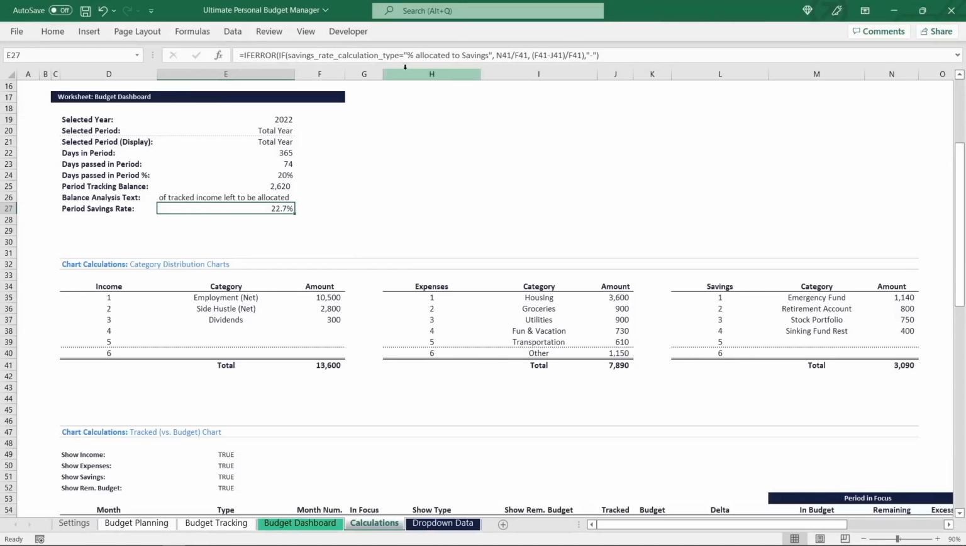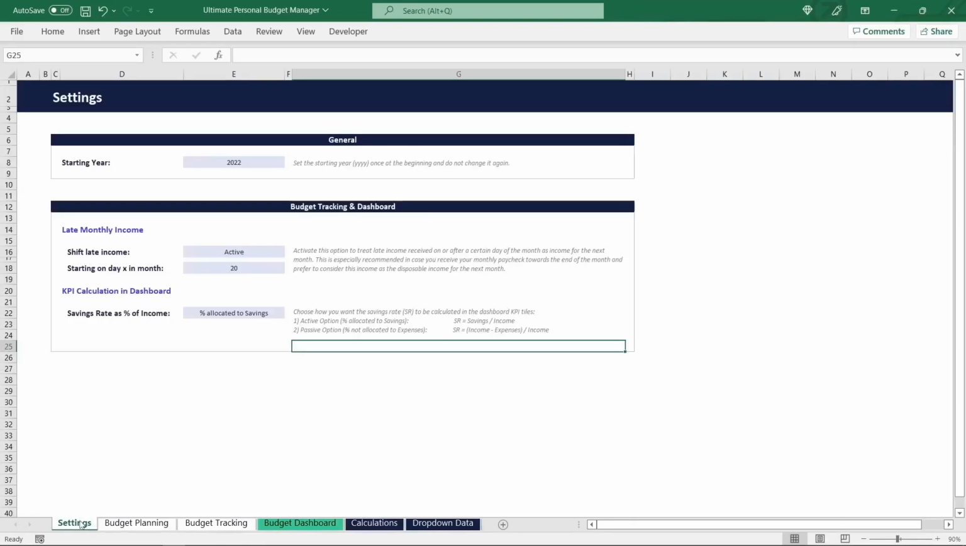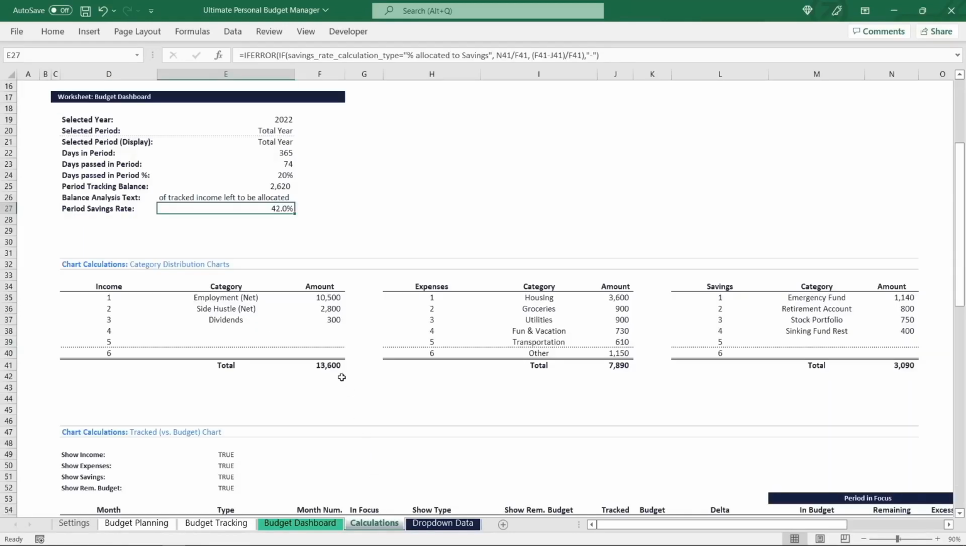At the moment, the selected period is total year, and for this year we have tracked 13,600 in disposable income, of which we so far have only allocated 3,090 to savings. Accordingly, with the savings rate calculation type currently set to the active option, the savings rate here is 22.7%. When we now change that savings rate calculation type to percentage not allocated to expenses, however, not only the savings position, but also the amount left to be allocated that is visible here as the period tracking balance is taken into account.